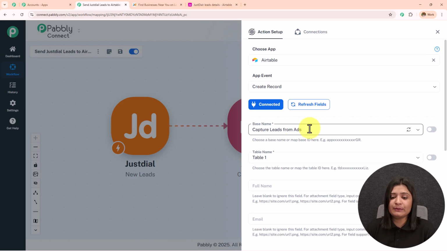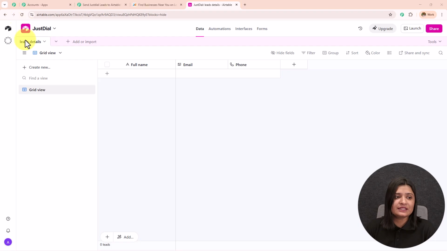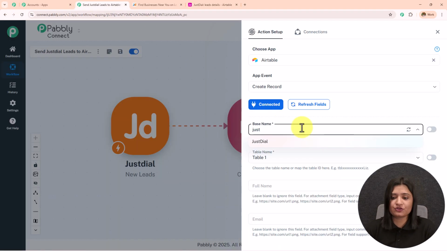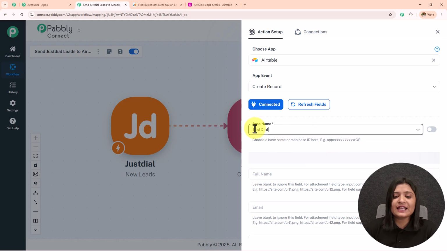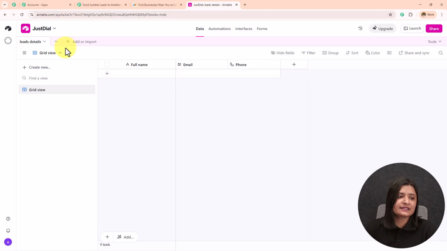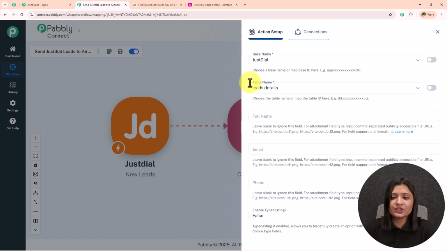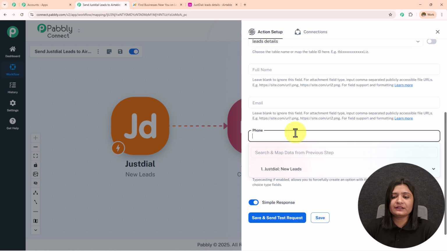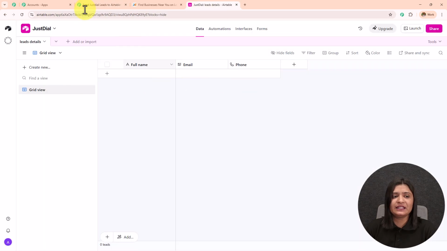First, I'm going to select the base name. The base name is Justdial. So I'm going to select Justdial from this drop down, which is this one. Here, as soon as I select the base name, the table name will be automatically detected. So the table name here is leads details. So here you can see the table name has been automatically detected. Now I'm going to enter these details, which are full name, email and phone.